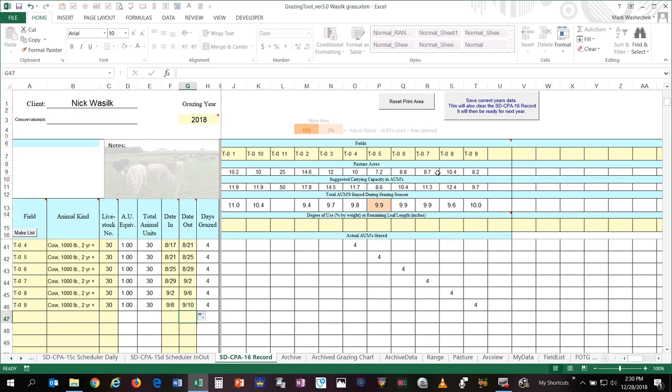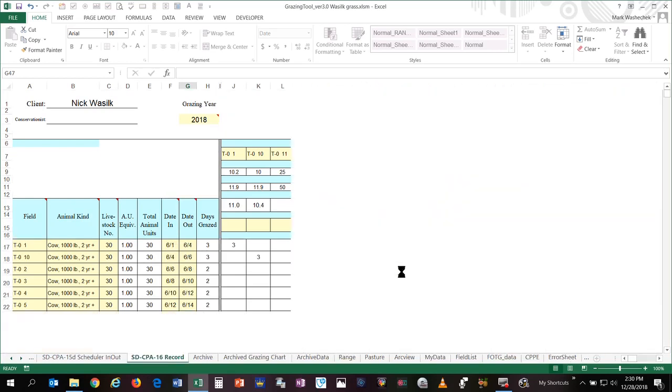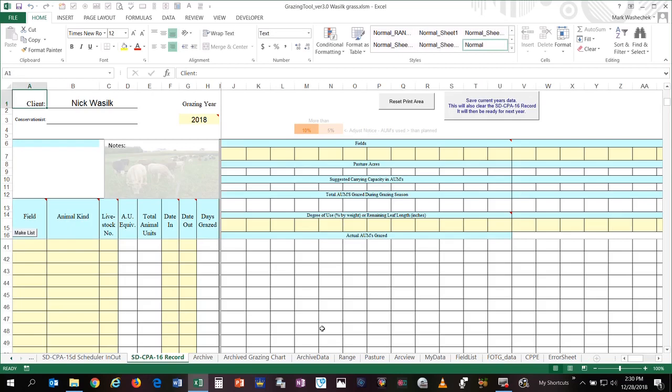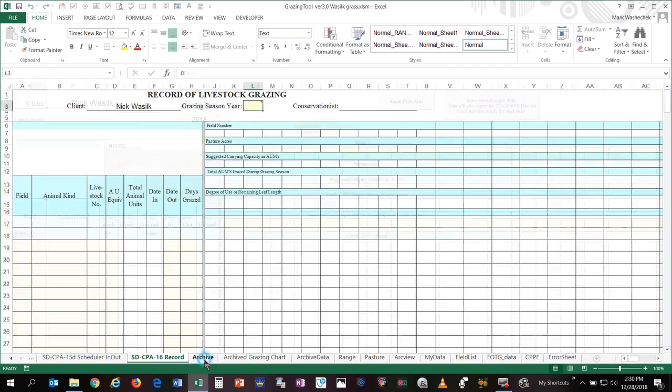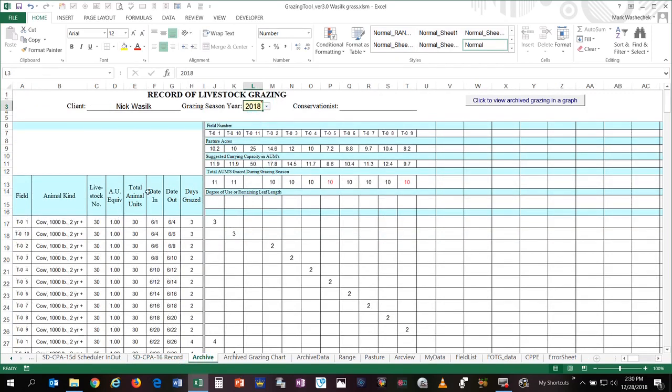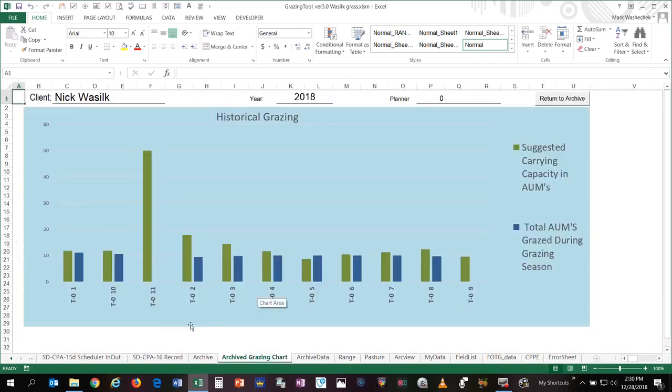And so the other thing we can do with this is set the current year. I said 2018. I save the current year's data, and after I do that, it's saving that year to an archive data tab. What we can do then is look at the archive if we select that particular year, so I could store many years in here, but I can look at how it was grazed in any particular year that I've saved. I can also look at the grazing chart, and it basically does the same kind of thing.